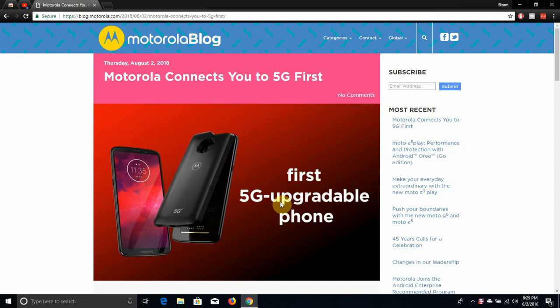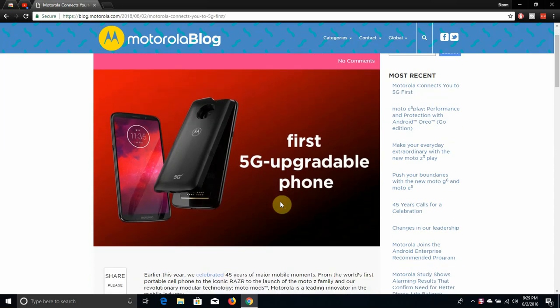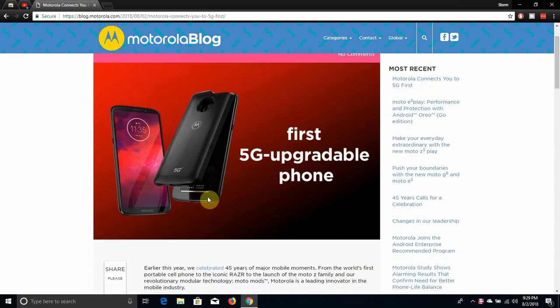I'm on their blog page here, and we're looking at the press release of the Moto Z3. As you guys can see right there, it says Motorola connects you to 5G first. So there's the Moto Z3, front and back. It has a 5G Moto Mod on there, so this phone will be capable of 5G when it is available. As you can see on the back of the mod, it has 5G and the Verizon logo, so this is going to be a Verizon exclusive smartphone. When Verizon launches 5G, the Moto Z3 will be capable of taking advantage of the 5G network from Verizon.